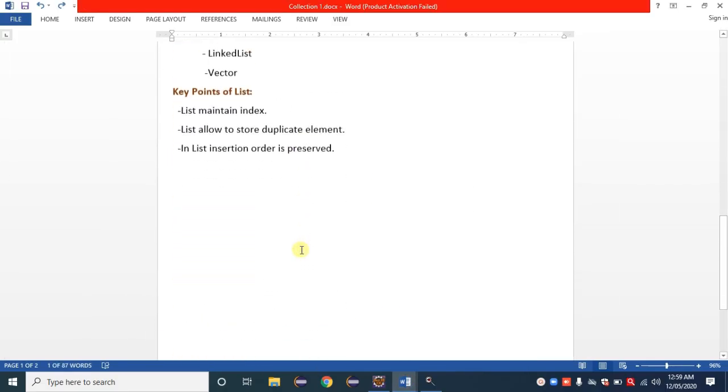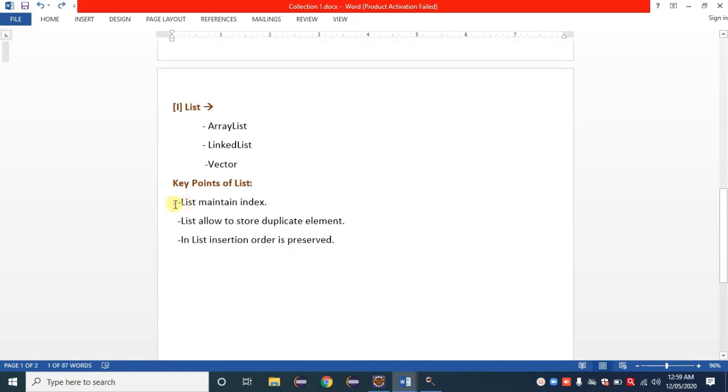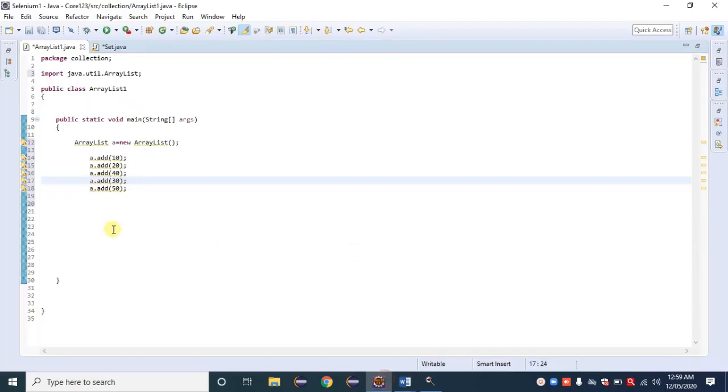So as per their index order the elements get stored inside the memory. Observe here, list maintains index, and in memory elements get stored as per their index, and their insertion order is always preserved. Let's check whether their insertion order is preserved or not. System.out.println(a). Click on the run button.